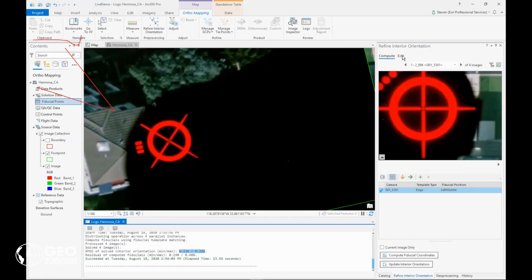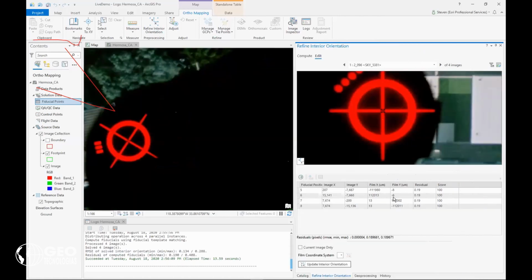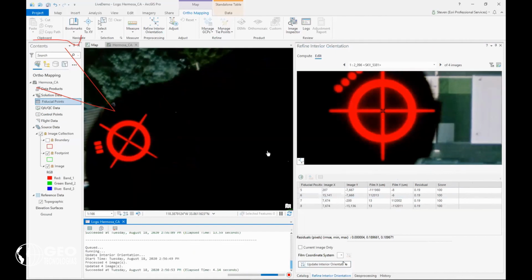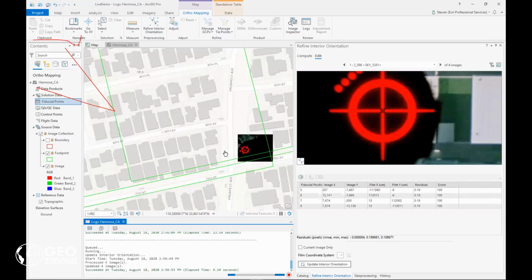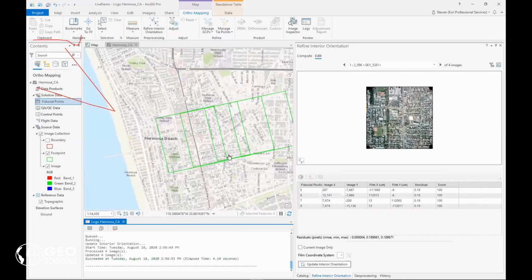If you wanted to look at what the results are, here are the results of the interior orientation for each image. You can see the residuals on each individual measurement here. So now what we want to do is update the interior orientation. And what that does is it redefines the footprints in order to crop out the data strips on the images. Okay, because we don't want those to show up in our products.